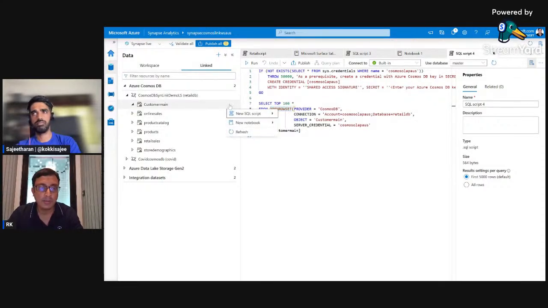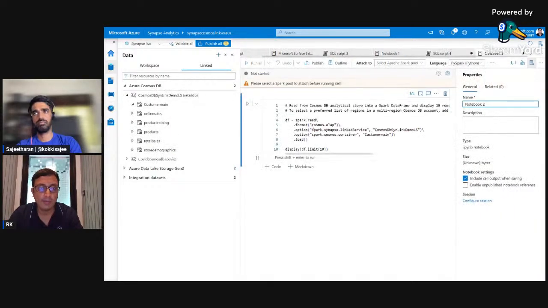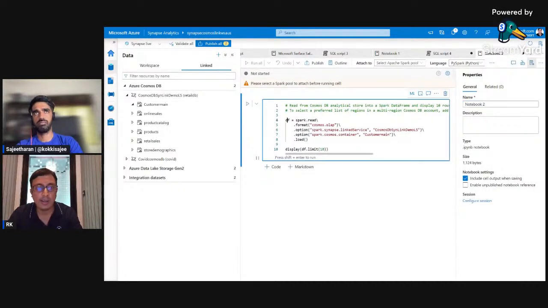And for users who are well aware of Spark, what they can do is they can load this in a data frame. So once they have this, they can load it in a data frame and perform different data frame operations and also invoke ML.